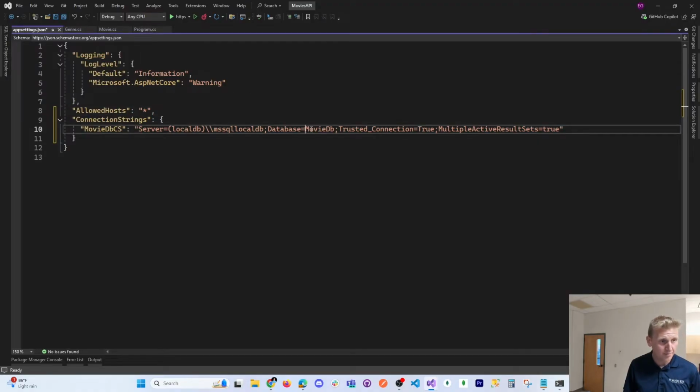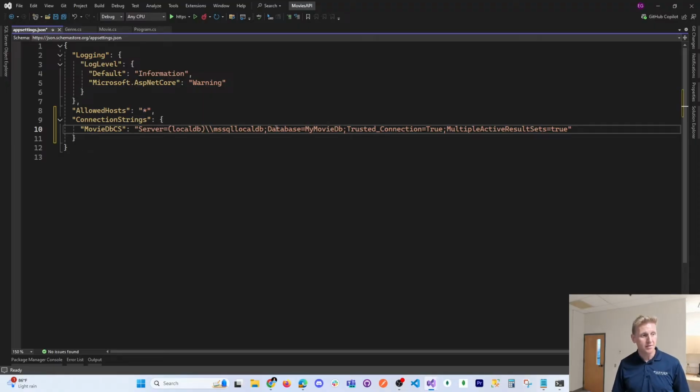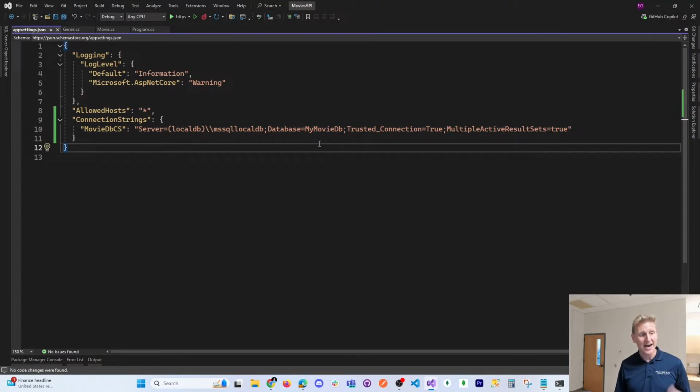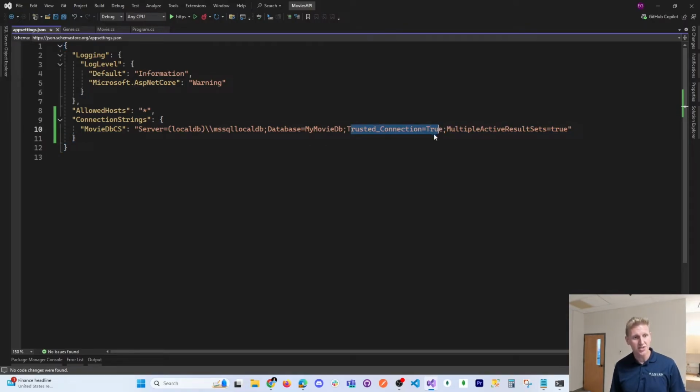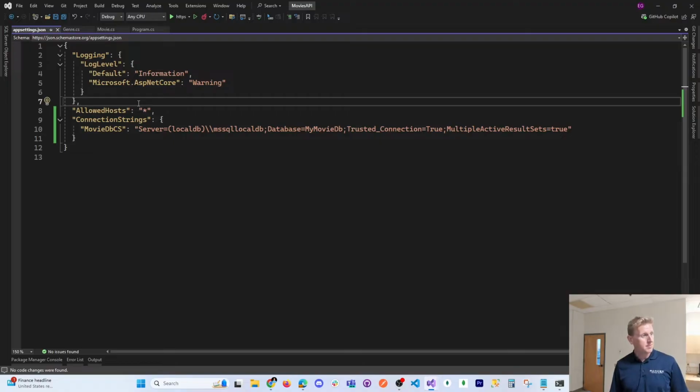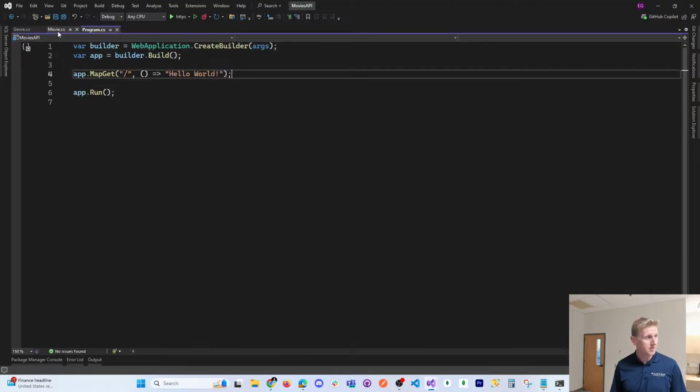Okay, now I'm just going to call this my movie DB, right? So you get to name your database right here in your connection string. So my movie DB is the name of my entire database that will have my tables. Okay, we say trusted connection and multiple active result sets is true. This creates the connection string for us to use. So type that out, don't make a typo, double check your work. Okay, close app settings now.